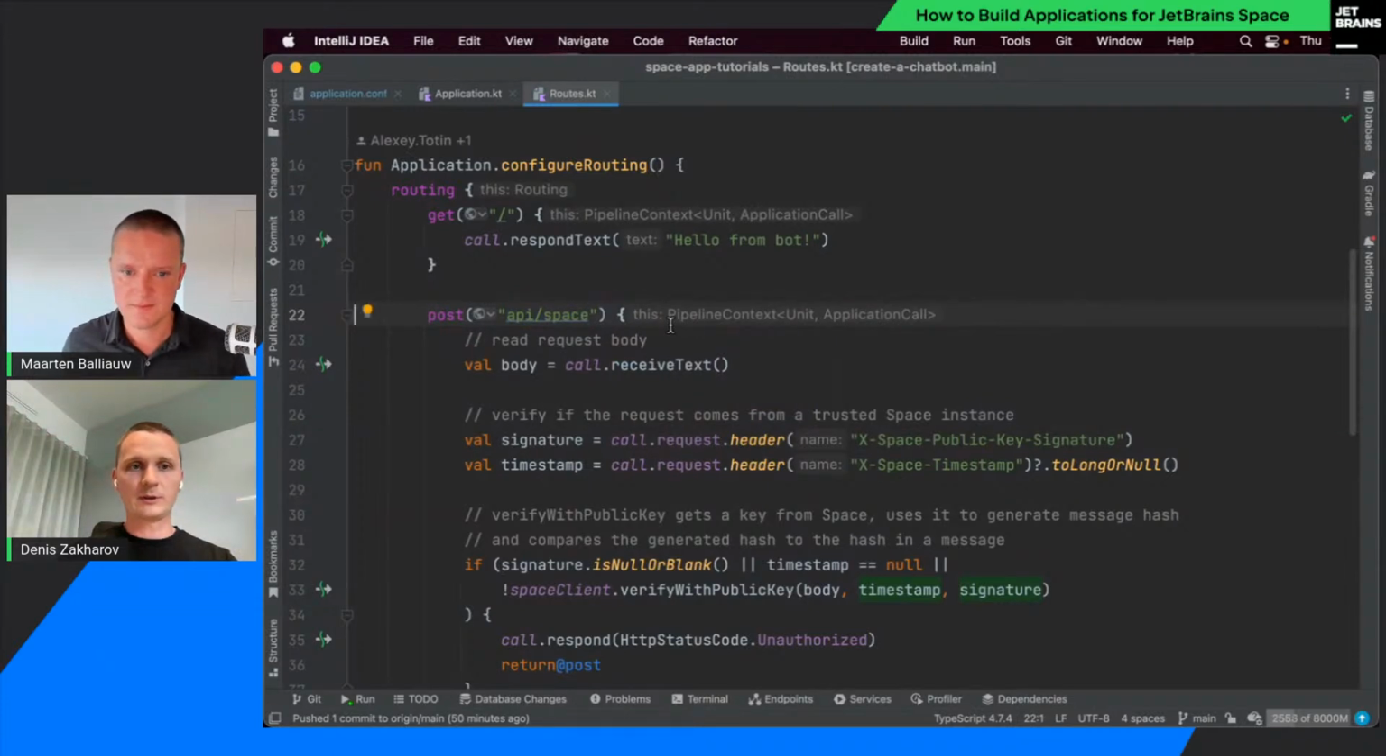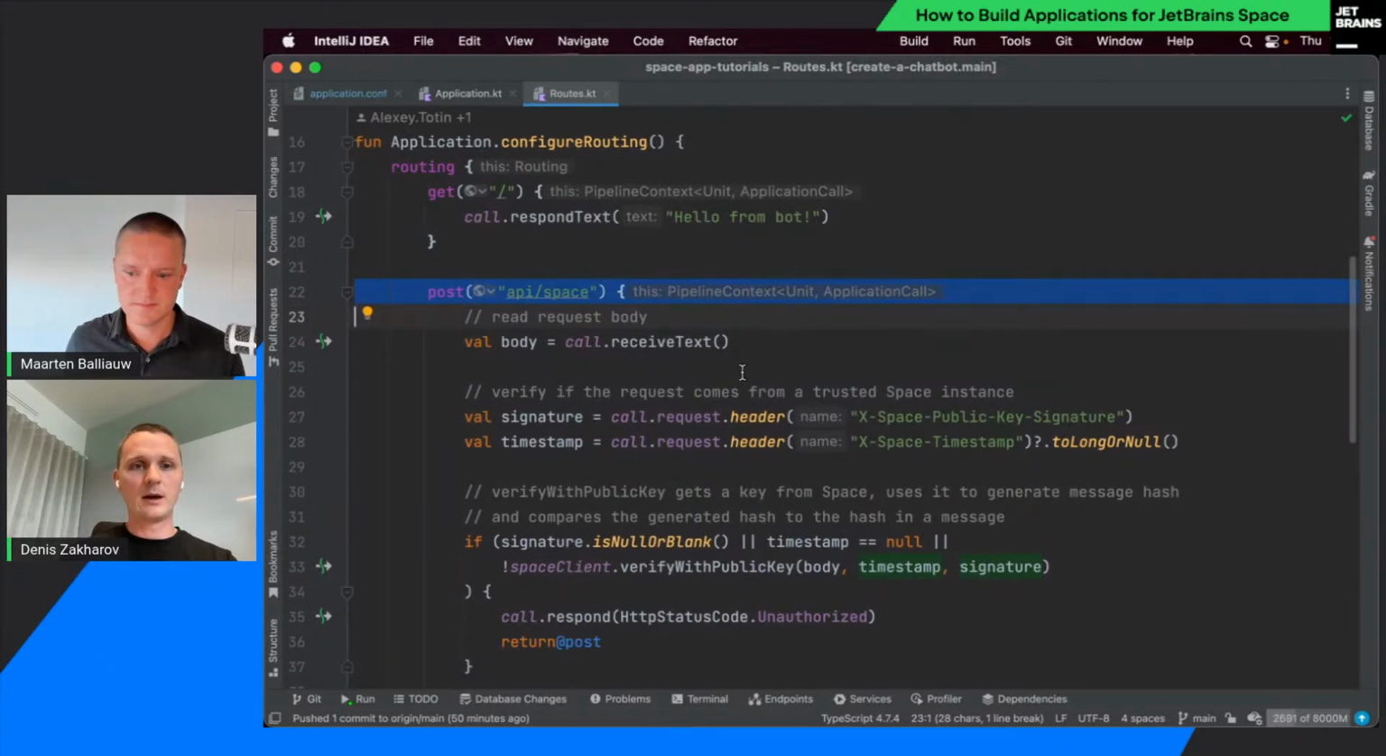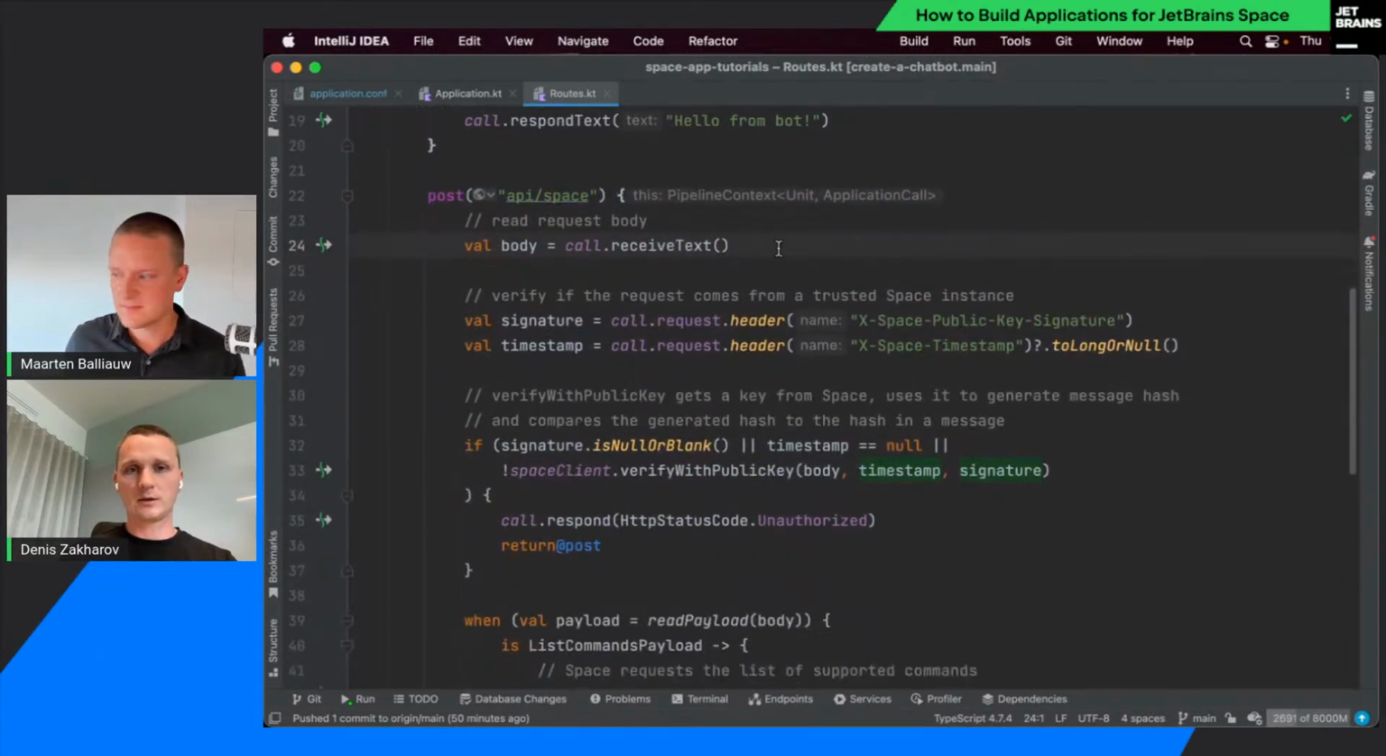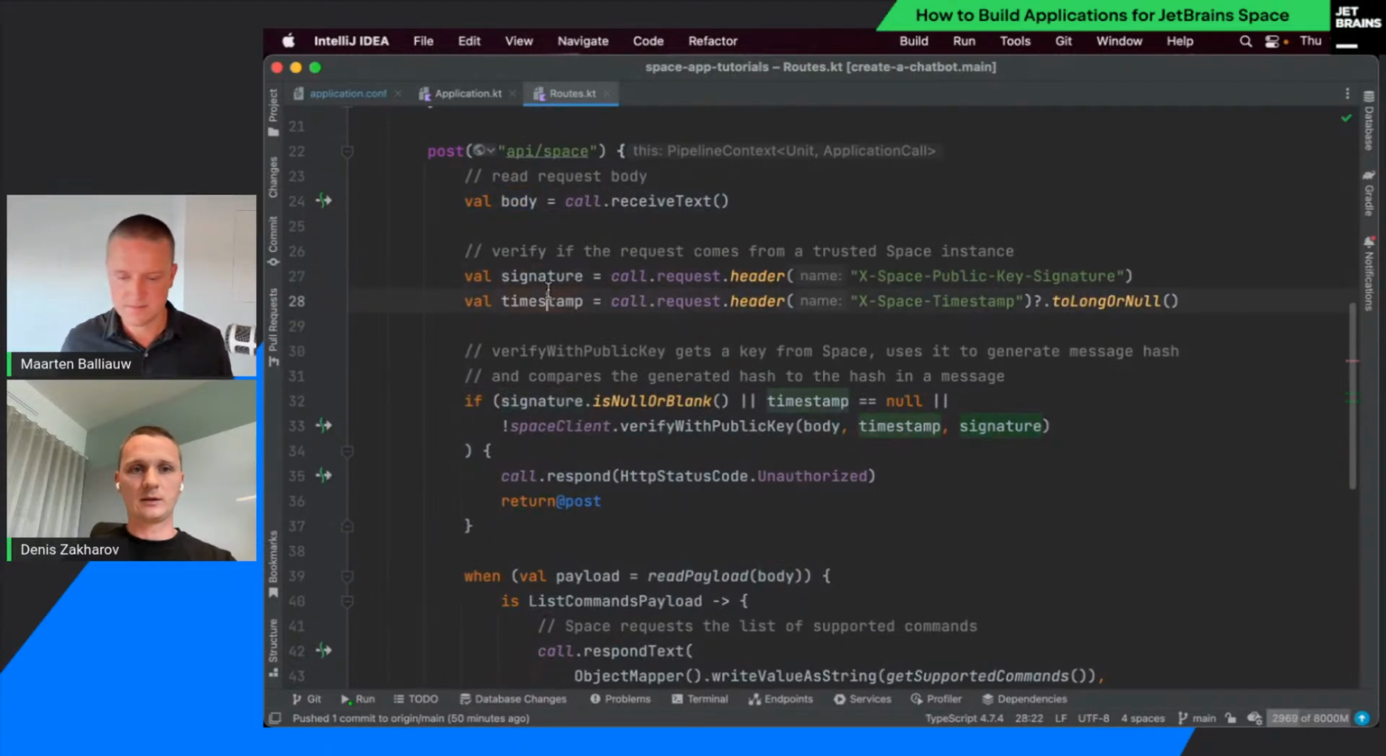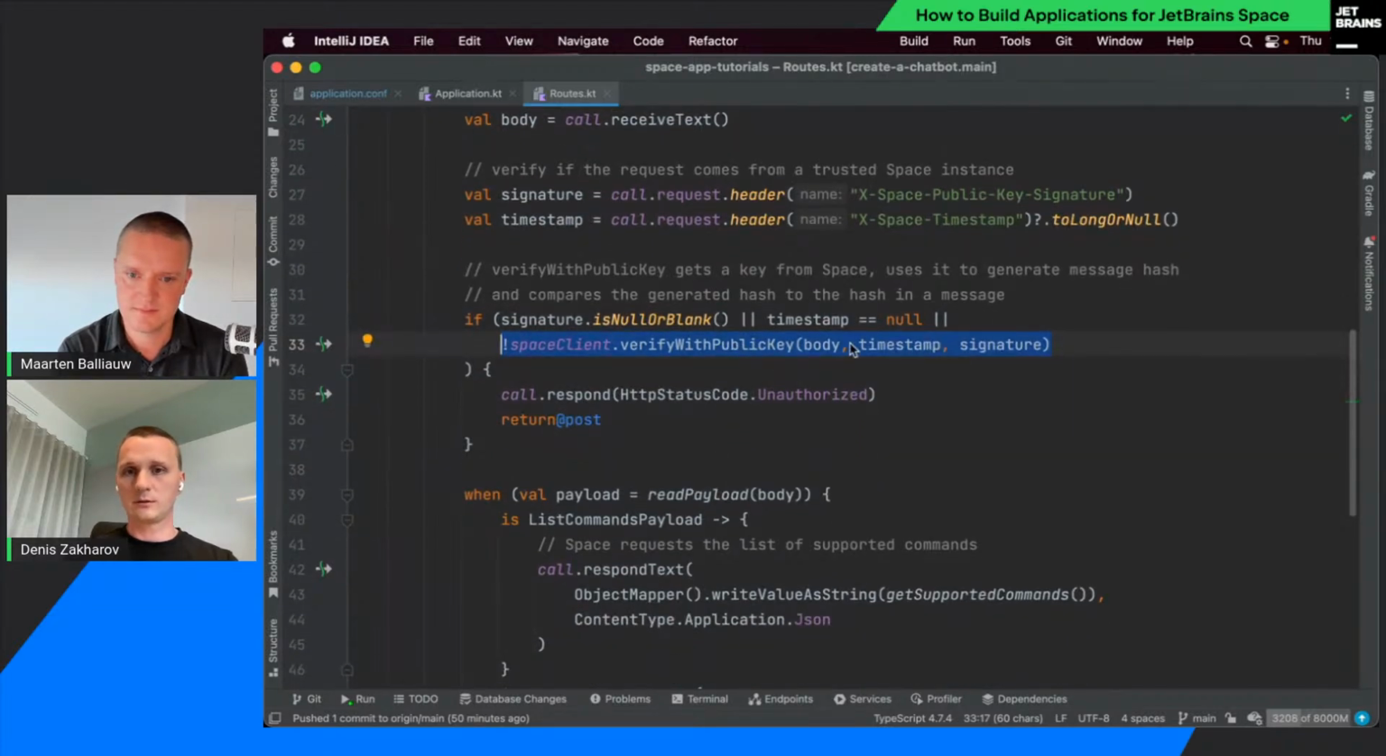So all the implementation is contained here. We handle requests that come from Space. Each request that comes from Space is processed in the same way. We first read the body as a string, and then we look at a couple of headers, signature and timestamp. Together with the body and these headers, we verify that the request came from the space that we expected, so it is not some forged request. If we couldn't verify the signature, then we respond with unauthorized.